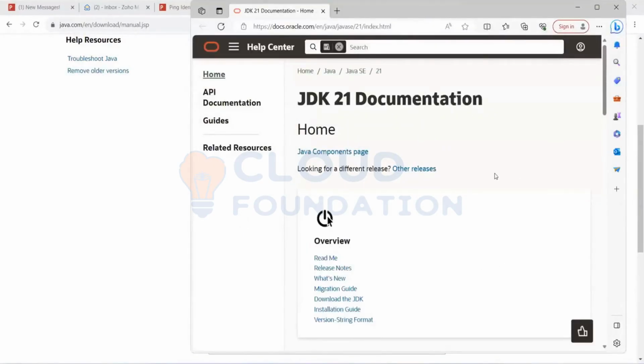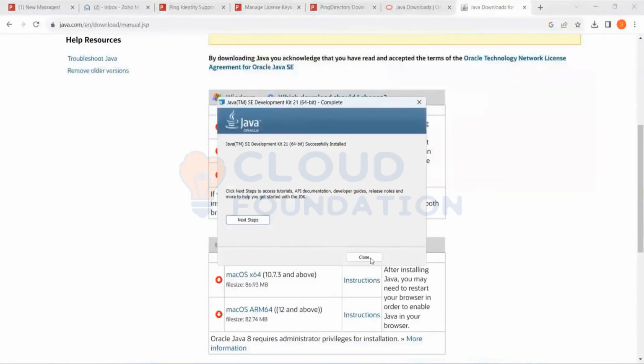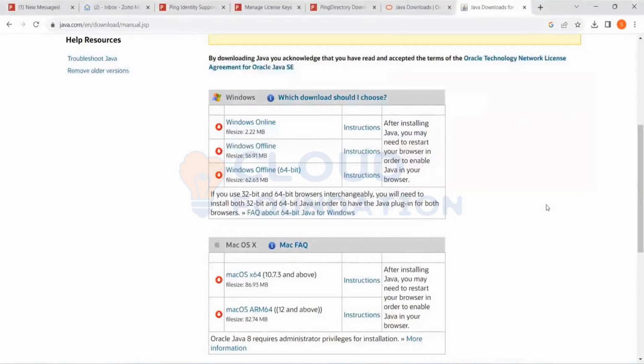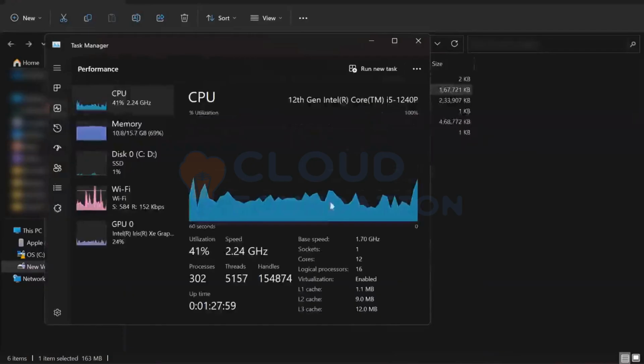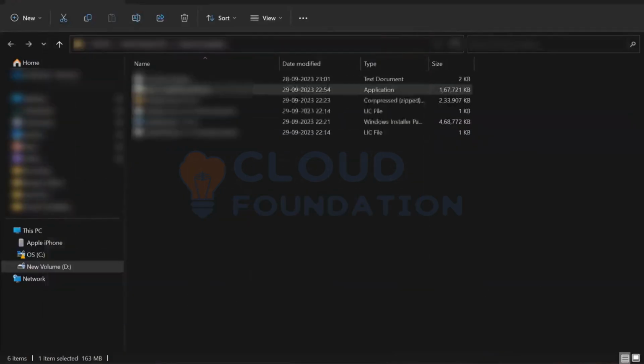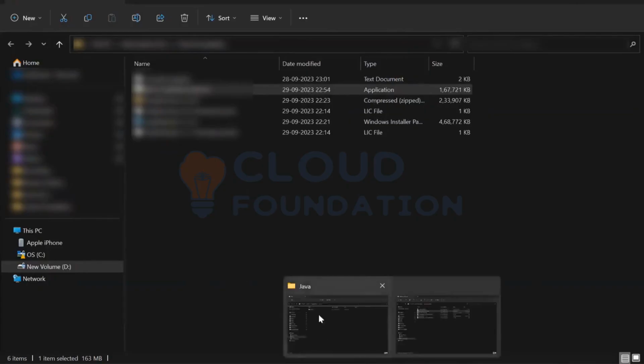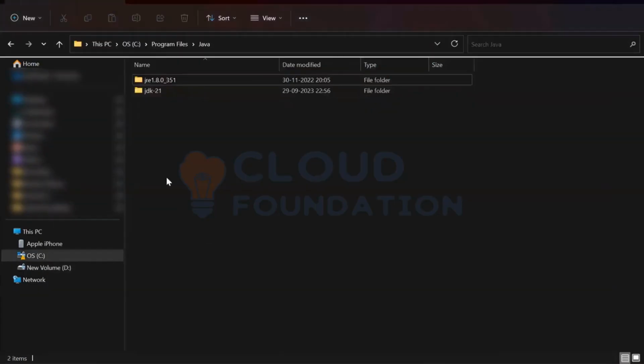That one will give a document only. We can close it. We are not going to do anything with JDK or JRE actually. We are just simply downloading and installing it because it is acting as a prerequisite for PingFederate. We need to set up the Java environment variable because PingFederate will definitely ask for the environment variable.